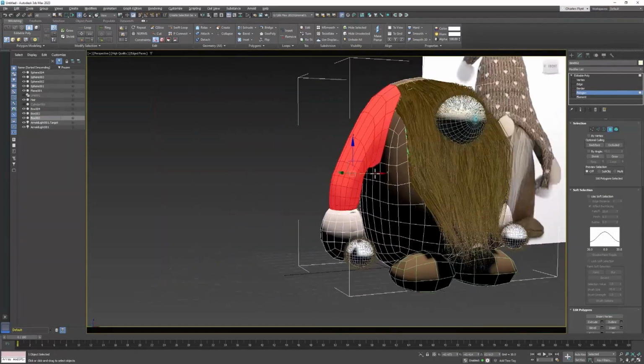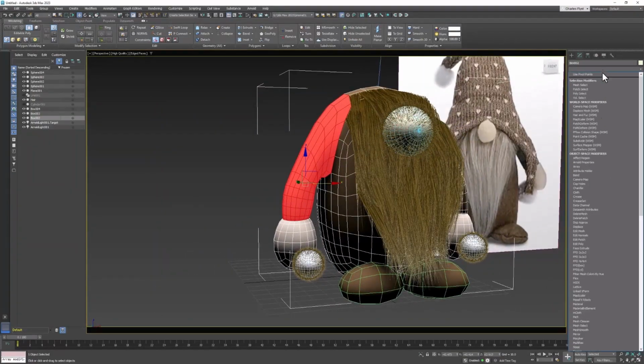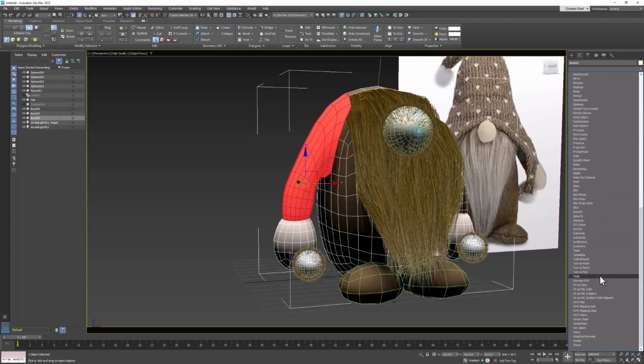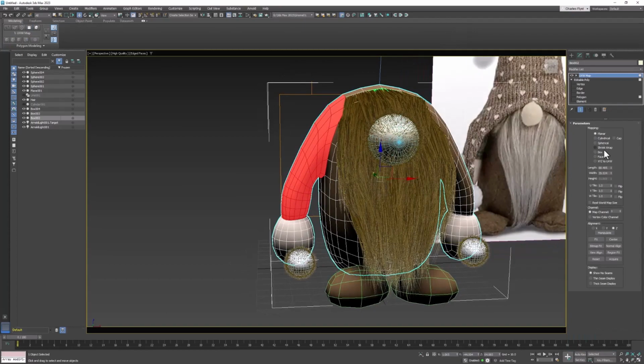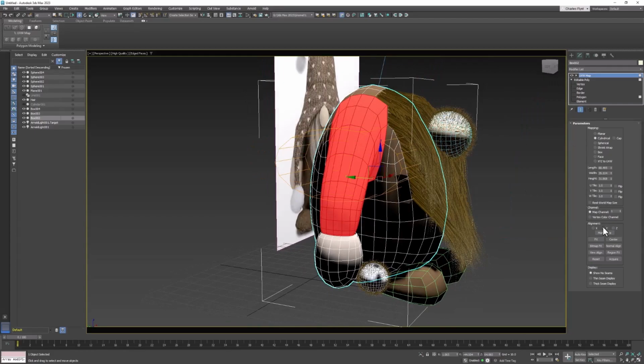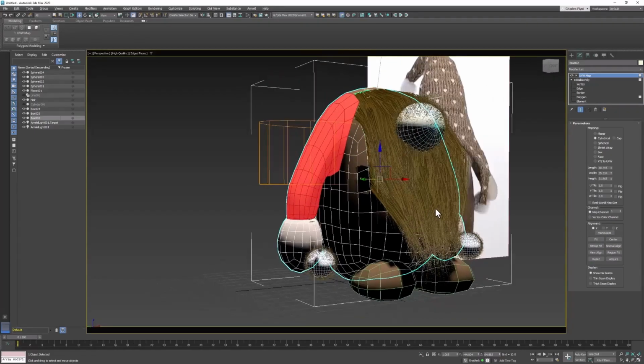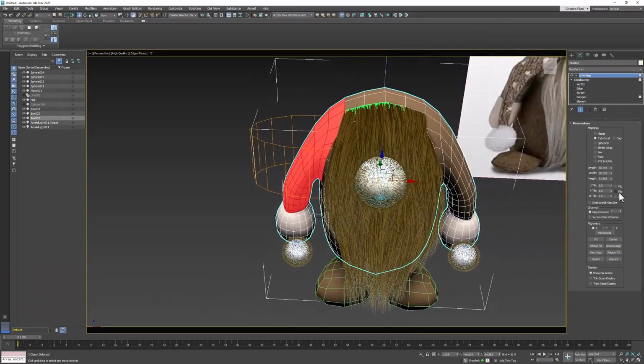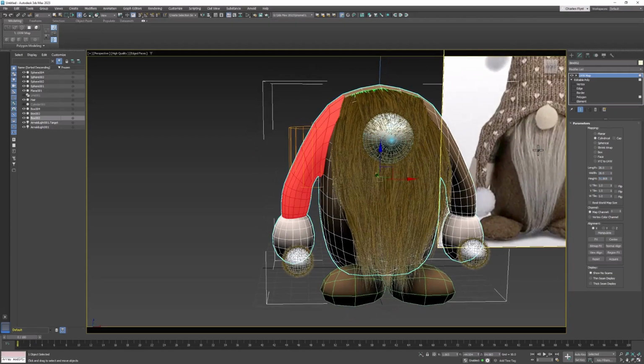And then what we need to do is apply mapping coordinates to these. So let's go to the modifier list and find UVW map. And this is going to need to be cylindrical, and it's going to need to project in the X direction, and we need to adjust the size of the cylinder. It needs to be probably 26 by 26, and then we need to adjust the height.